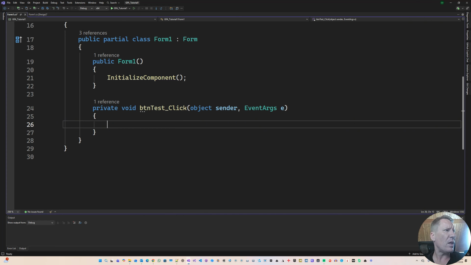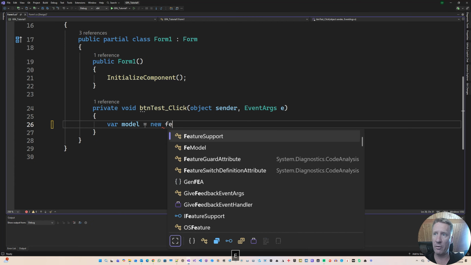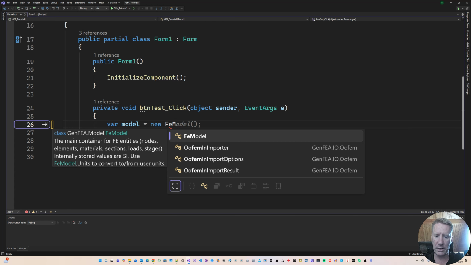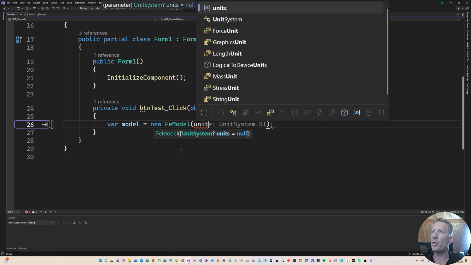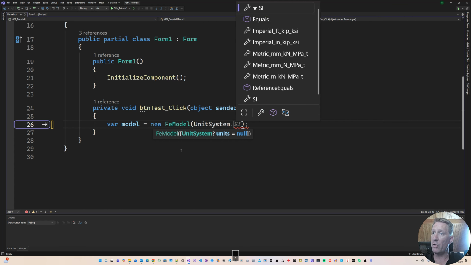So the way this works, and this is explained in the developer documentation in detail, is we'll start off by creating a model. So the model definition is the first part. So what we'll do is we'll set up a new model, and we'll just say that this is a new FE model. You'll see the autocomplete there picking that up, and then we can pass a unit system into this. So we'll create a model here using metric units.